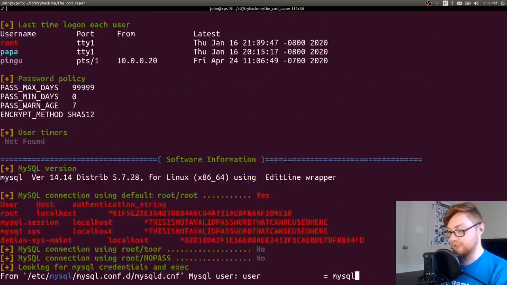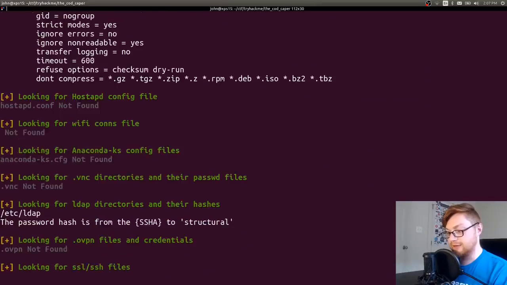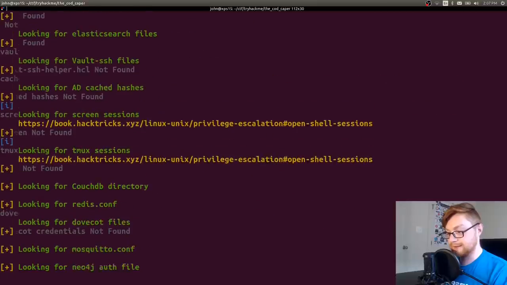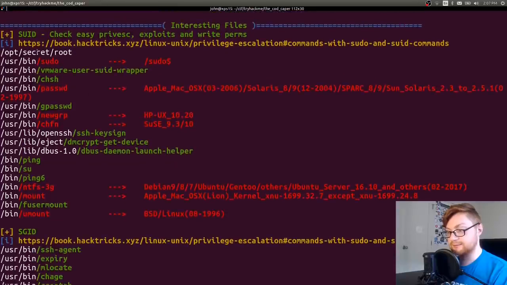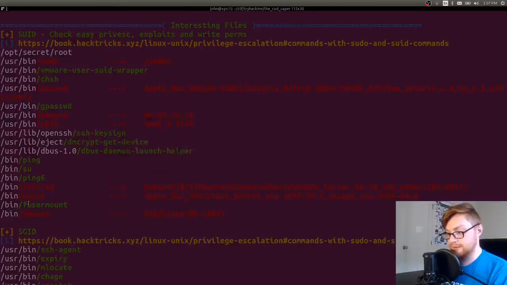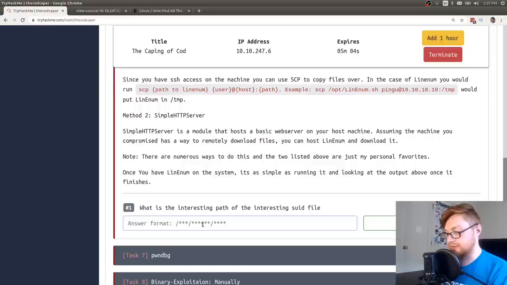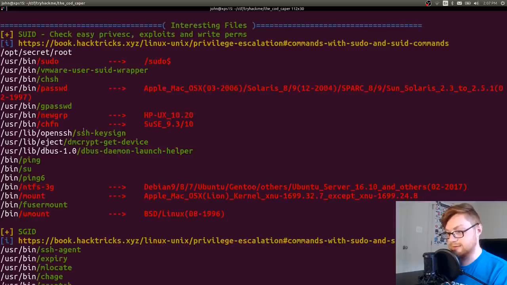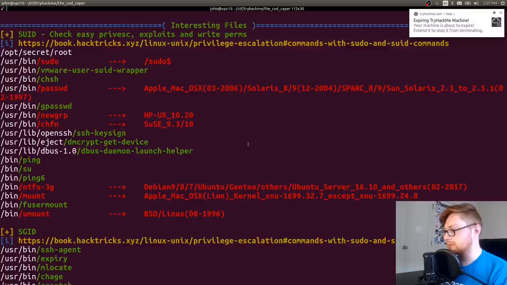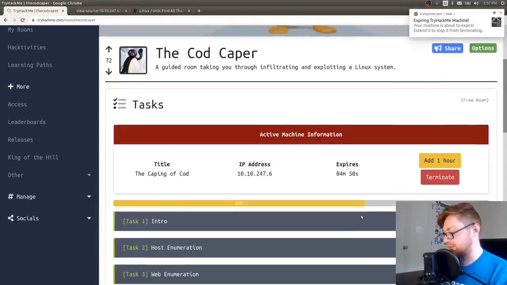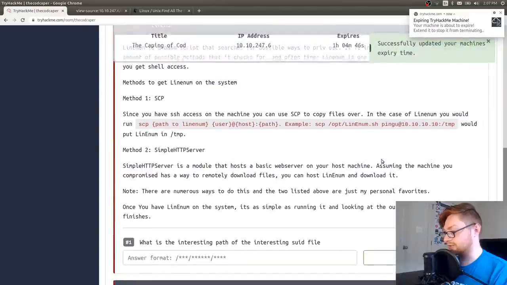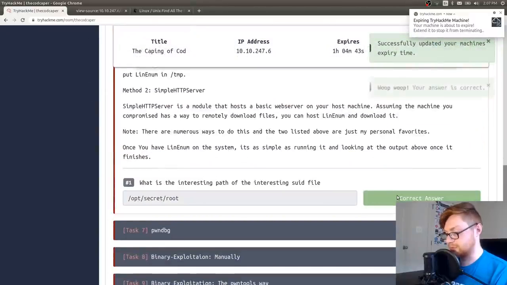It's apparently looking for interesting SUID binaries. Maybe I had not found it, or it just didn't look for it due to checking passwords, or there might be some peculiar ones in here. SUID. New group, chfn. Looks like it has an interesting path with a long name in the middle. Secret, root. That one that I found earlier. I don't know why I missed that. Let me go ahead and add some more time to this because it has taken me way too long to track through this. Opt secret root is what we're looking for.